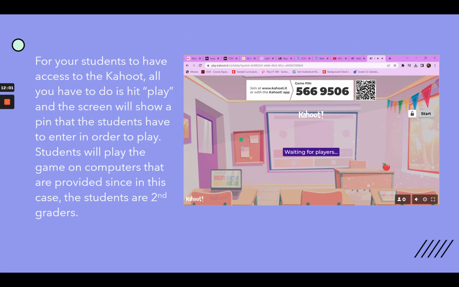For your students to have access to the Kahoot, once you've created it, all you do is hit play, and a screen like this one will pop up with a pin that the students will be required to enter in order to play. Since students will be playing on computers that are provided by the school, you'll have to make sure the website and everything is accessible, since the students are second graders.